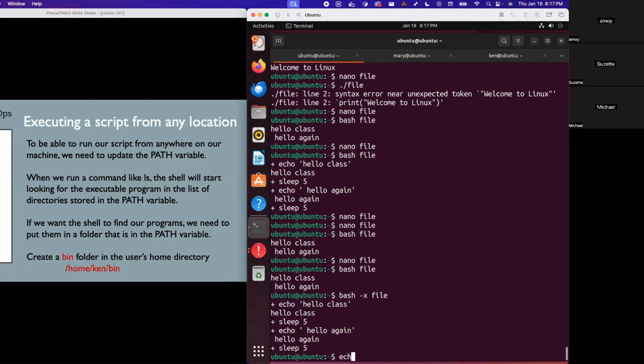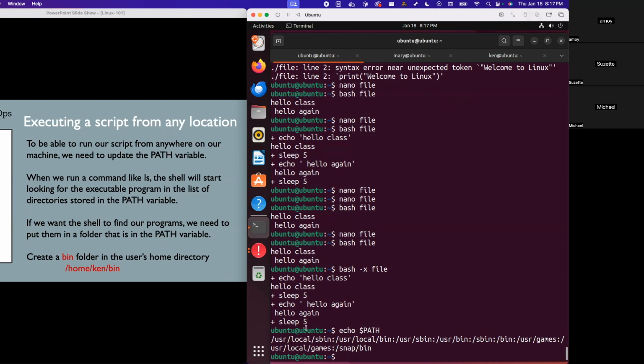Okay, so if we do echo $PATH, these are the directories and folders where your shell will be looking for any programs. So it's looking in sbin, it looks in local bin, it looks in usr sbin, it looks in usr bin, sbin, it looks in bin, usr games, and all this. But you realize they are all starting with the root.